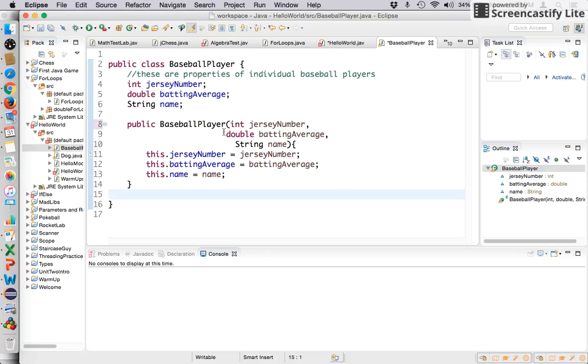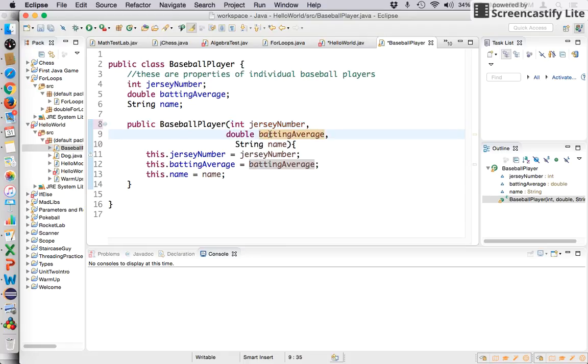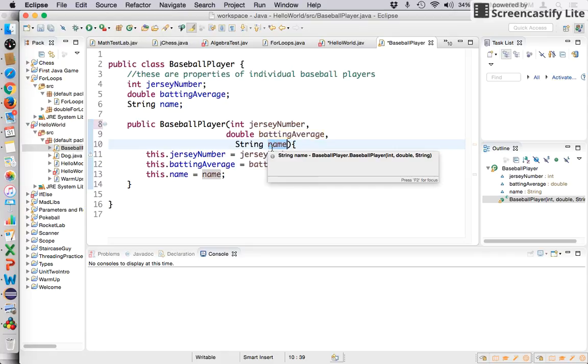So I've just fleshed out this baseball player class. These are individual properties of baseball players. These are object fields. Every baseball player will have a jersey number and a batting average and a name. And this is the constructor for the baseball player. So you'll have your jersey number passed in at construction time, and your batting average passed in, and your name passed in, and those will be assigned to those fields, right? So these are individual properties.